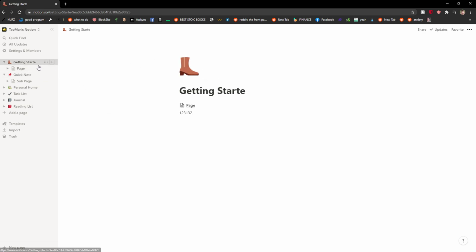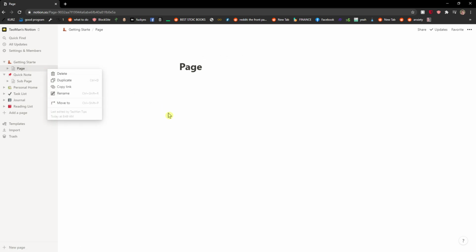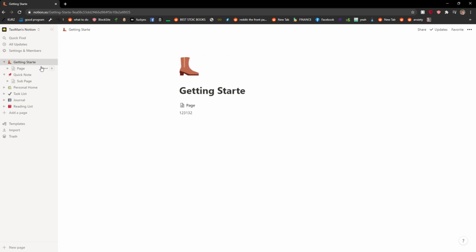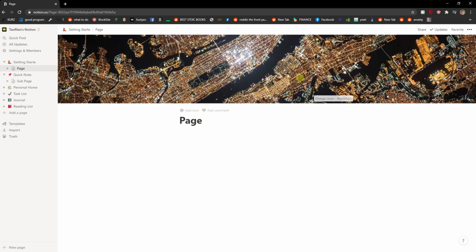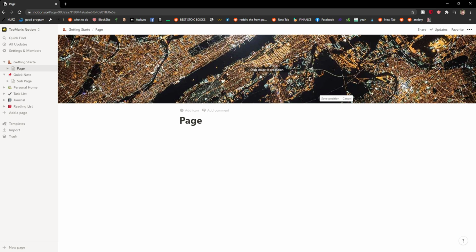So when you're here, on whatever page you've got, you just want to go above the page, above the getting started, and you're going to see here "Add cover." Right here, the cover is going to be created, and now you can simply change the cover or reposition it.